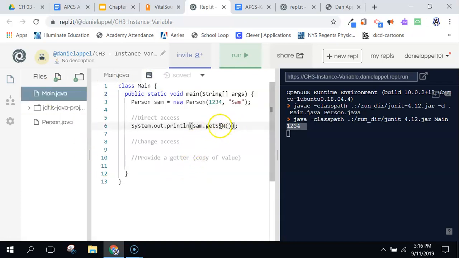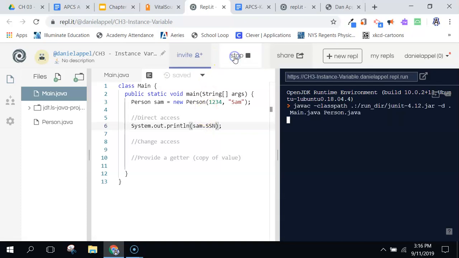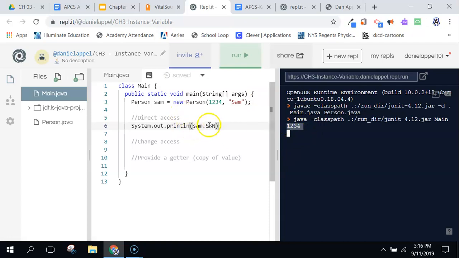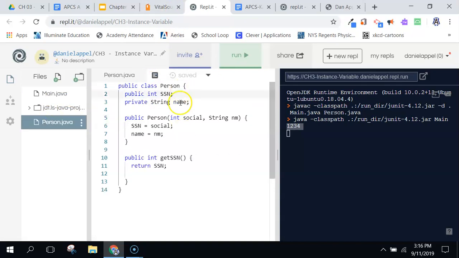So now if I just do sam.ssn, it's going to allow access to it, and it's going to print it. The issue is that I have now violated what's called encapsulation, where a class is able to control its own data. I have no way here in my class called Person to adjust a social security number. It gets set when you make a person and it shouldn't change.